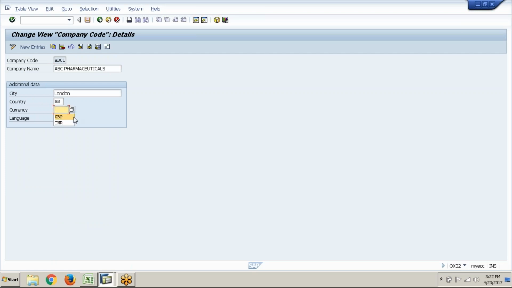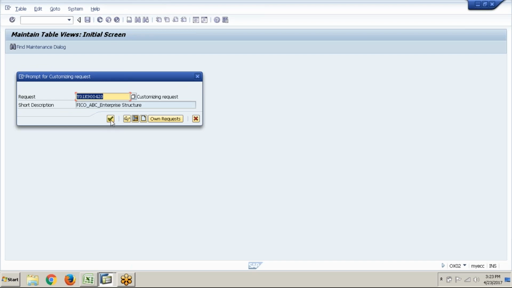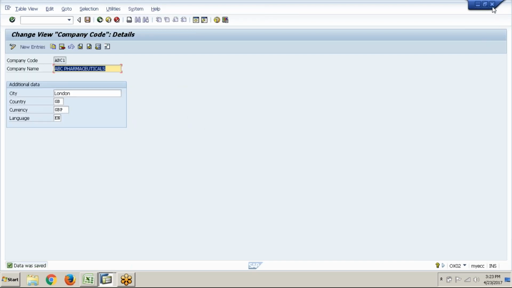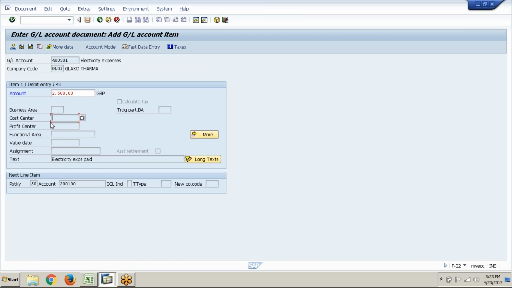So the currency field here has a small tick mark. I told you, wherever there is this tick mark, that field is a mandatory, required field. So if I make the field cost center required, there will be a small tick mark appearing in that field.